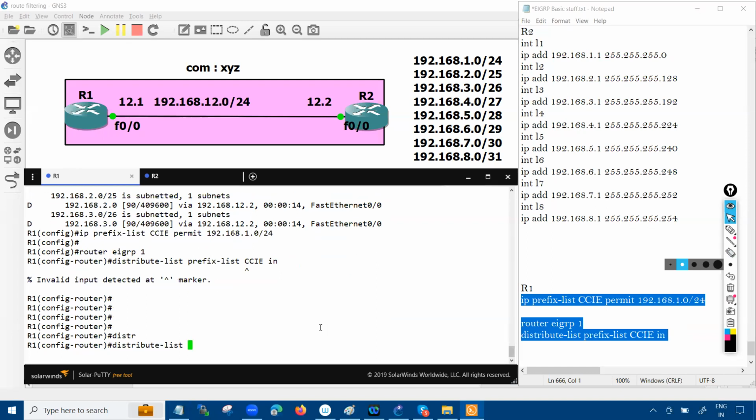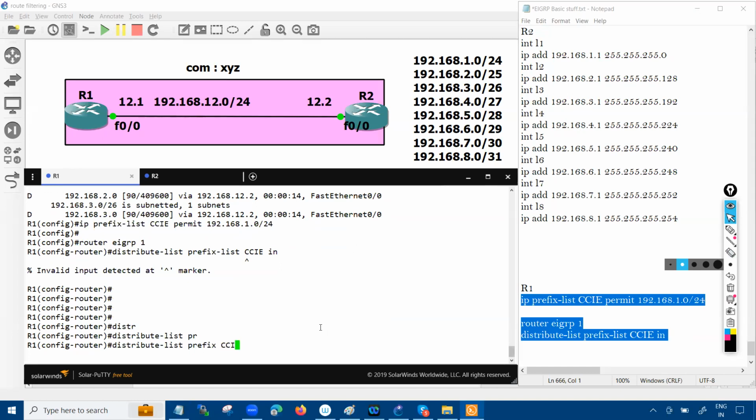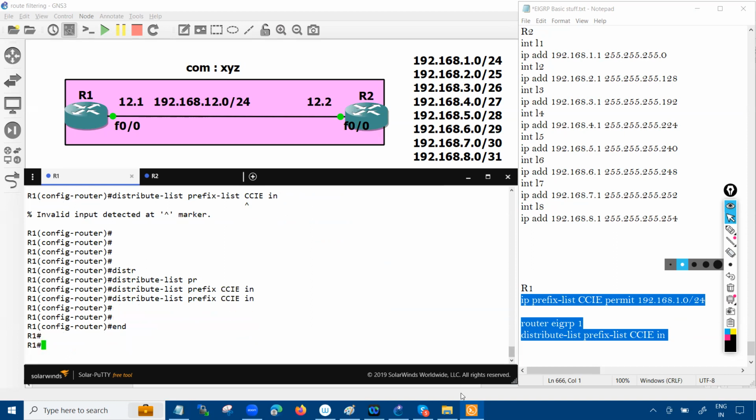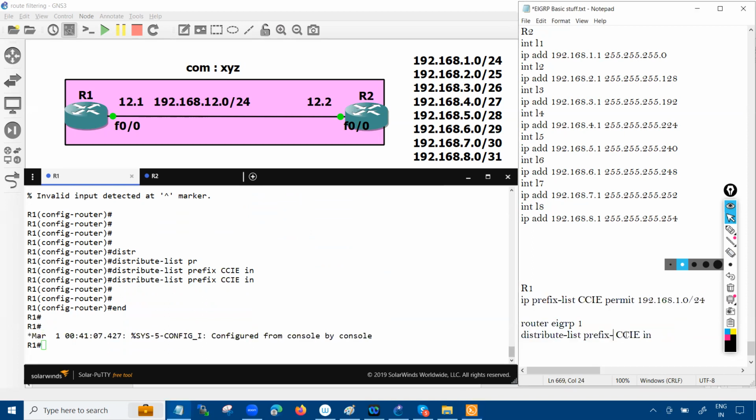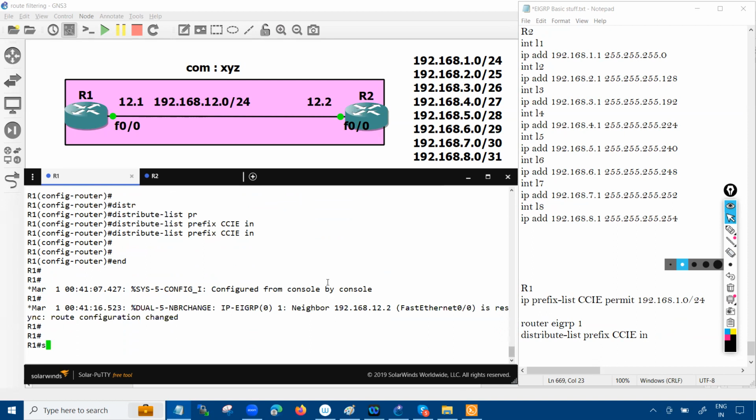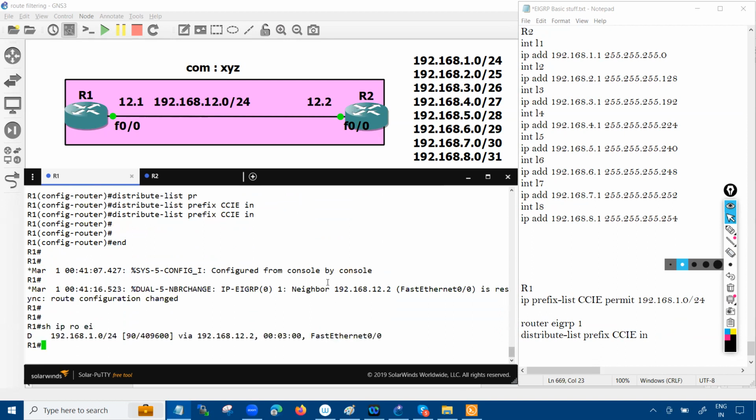Okay, there's no list over there. All done. See, I have 1.0 out. I just allowed the 1.0. So remaining, what will happen? Remaining all will be denied. So by default, implicit deny is there like in an ACL. We have the same thing in the prefix list as well.